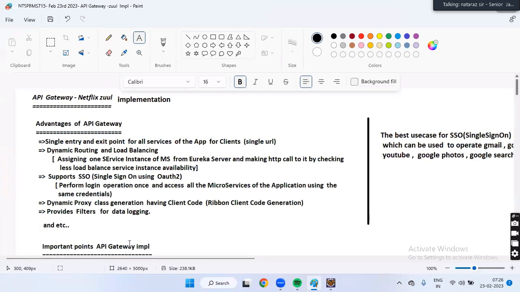Similarly, we configure the security feature on API gateway. There we complete the login process. That helps us get into other microservices, and it avoids unnecessary login to every microservice. What do you say, guys?